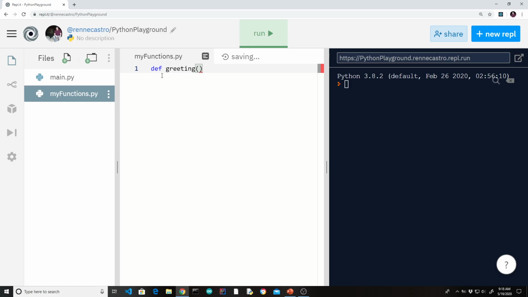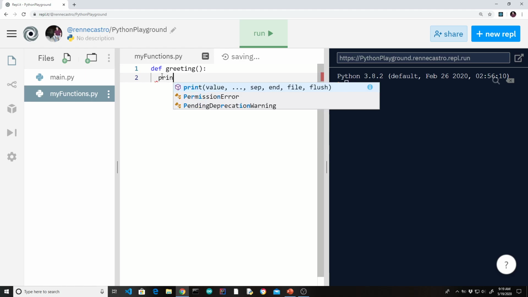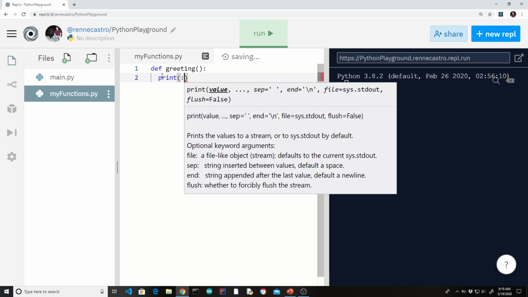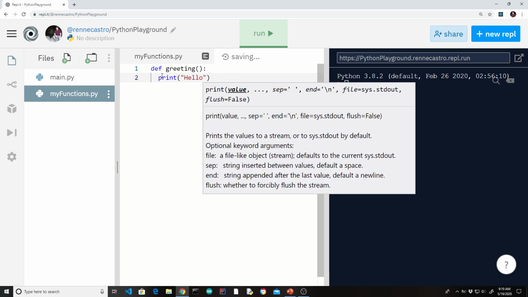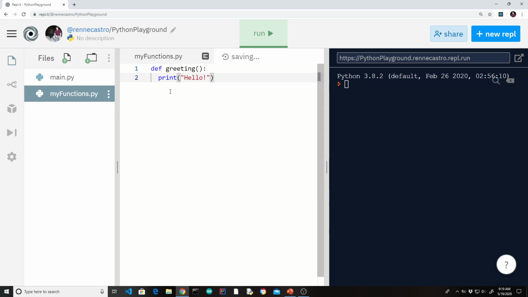You are familiar with functions. You've used functions such as math.pow, a list.append. So functions are not a new concept to you. You've used them already. The difference here is that you're actually creating them. And let's keep this simple. Let's simply say print hello. So here's our function. We've created a function called greeting, which will simply print the word hello.